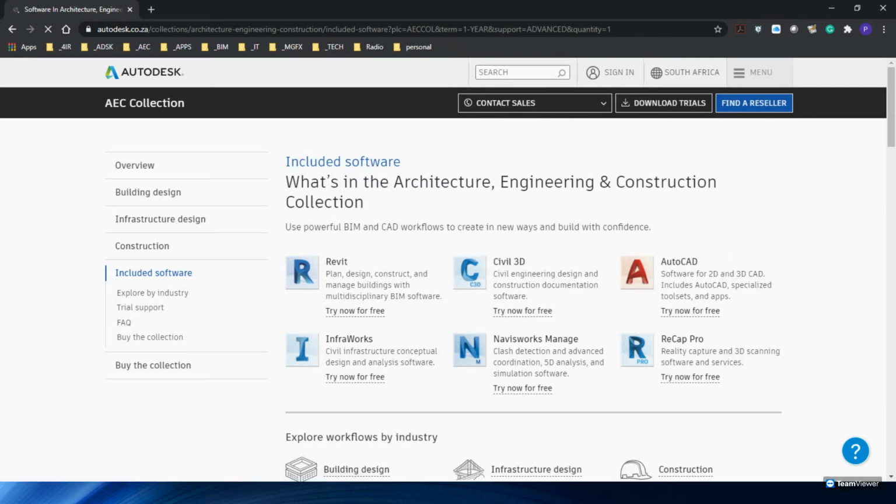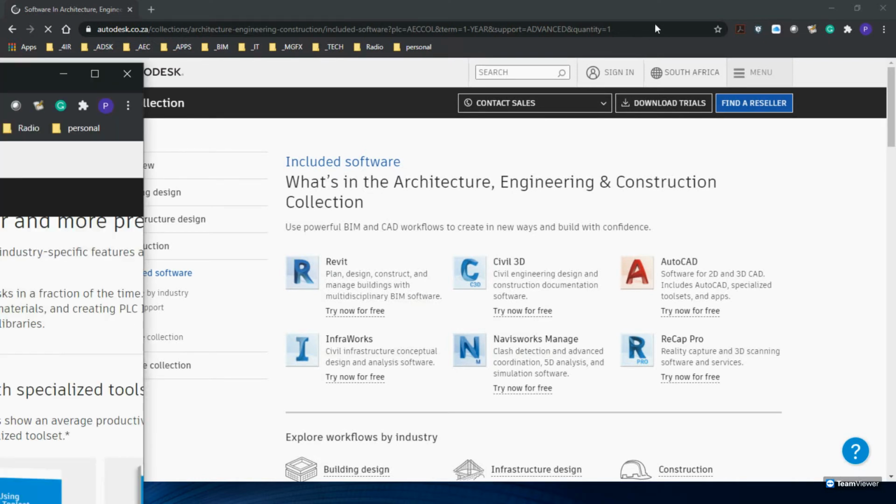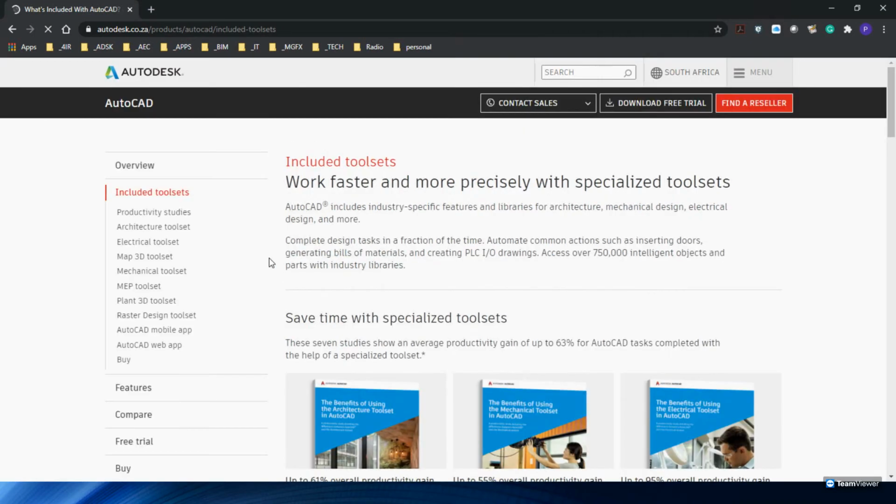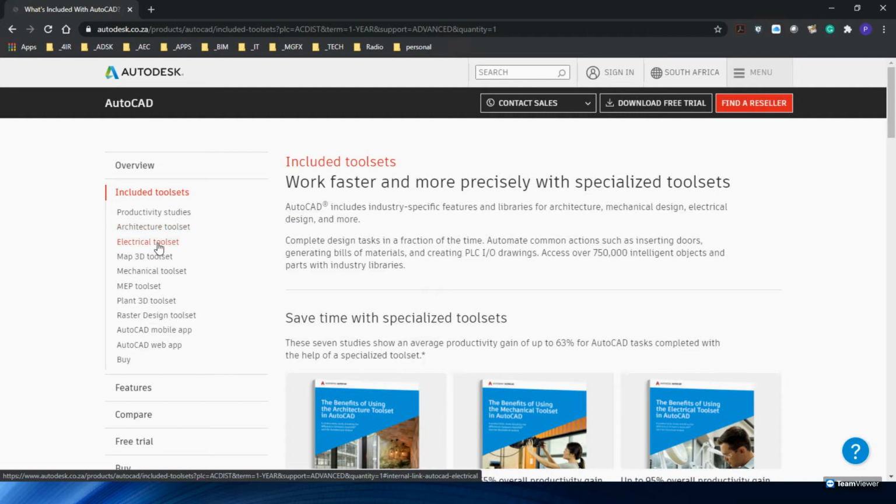But remember your AutoCAD license, these days it comprises more than one license. If you look at your AutoCAD, they call it the AutoCAD Tool Set. So when you get your AutoCAD license, you also have tool sets. Even if you just have an AutoCAD license, you're still going to have AutoCAD Architecture, AutoCAD Electrical, Map 3D, Mechanical, but not Civil 3D, not Advanced Steel. That's part of the AEC collection.